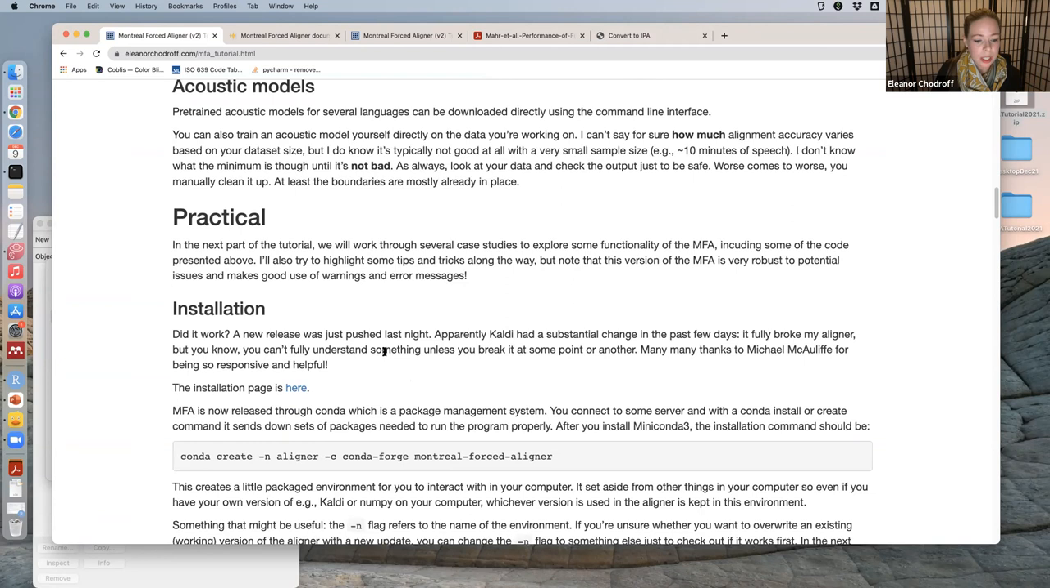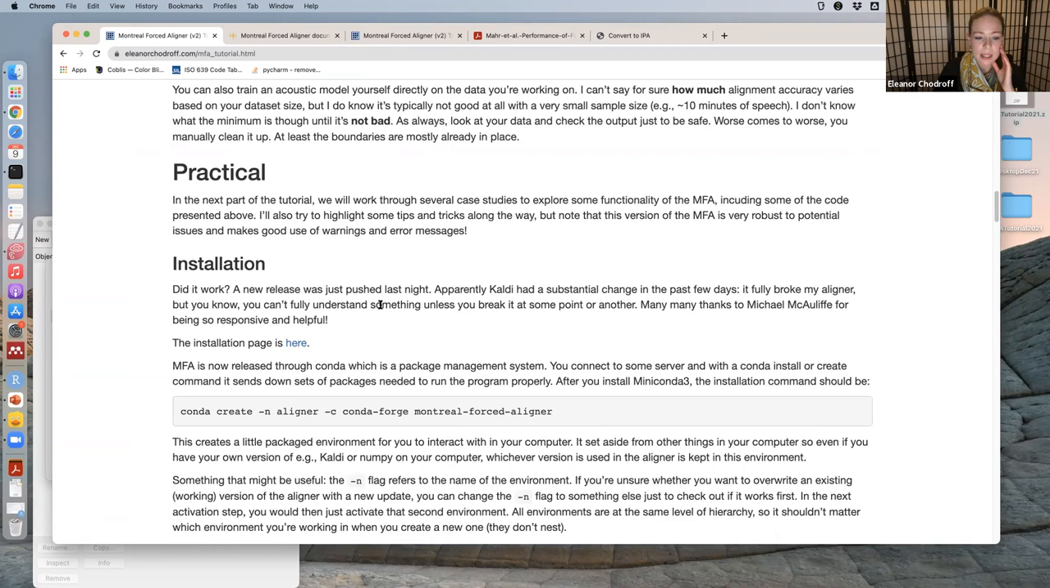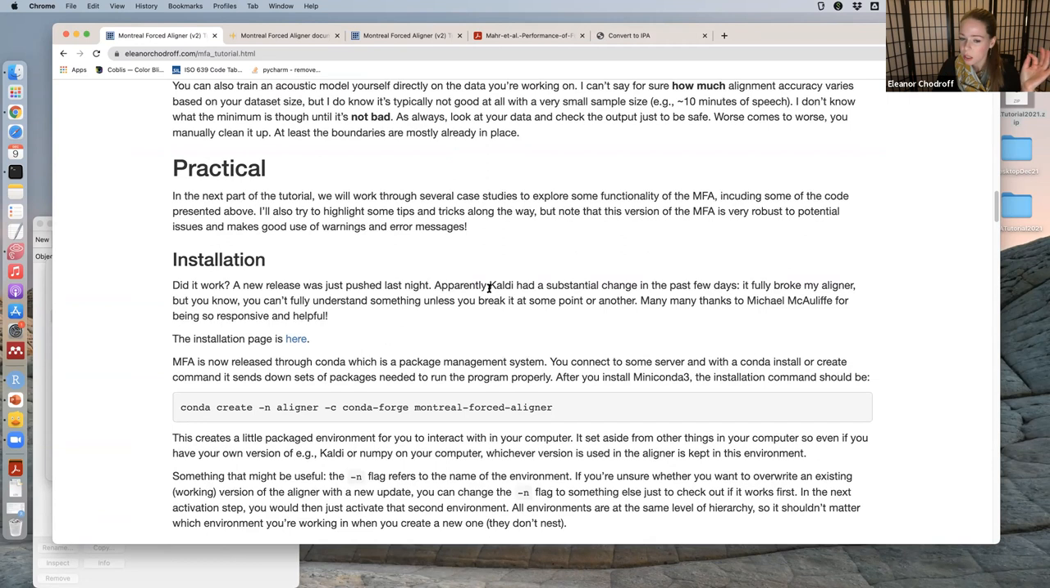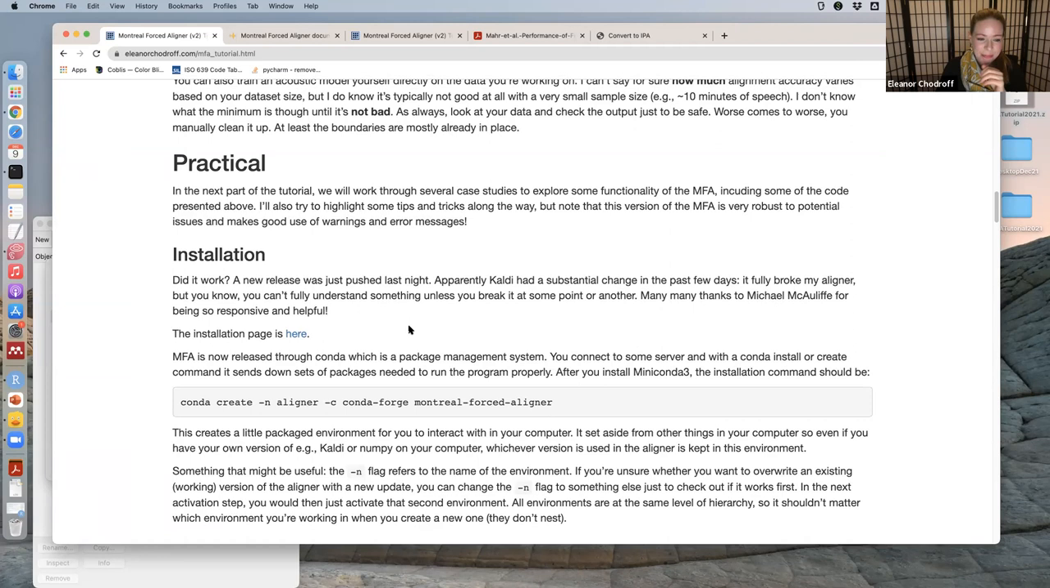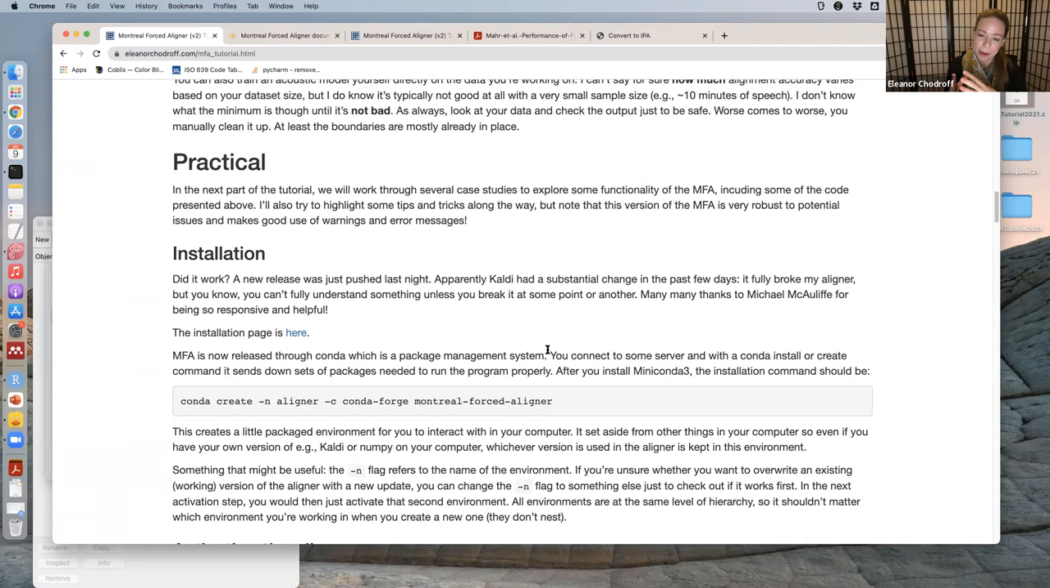Like I said, a new release was just pushed last night. That doesn't necessarily mean you need to get it. I think Kaldi, that underlying ASR toolkit, had a substantial change. For those who missed the beginning, it fully broke my aligner. But you can't fully understand something until you break it. And then when you try and put it back together, it's never the same again. But many thanks to Michael McAuliffe for being so responsive and helpful and getting that fixed. The installation page is linked here.